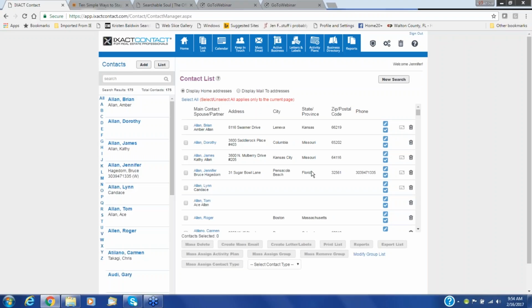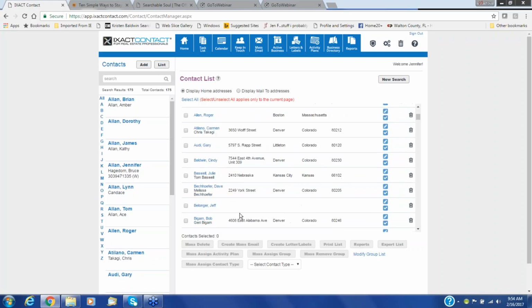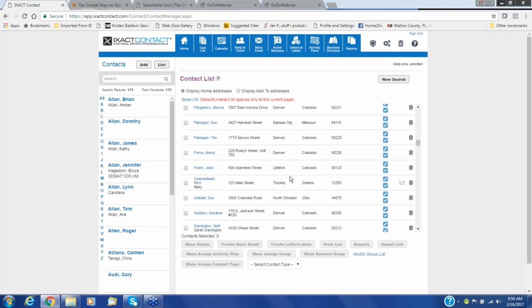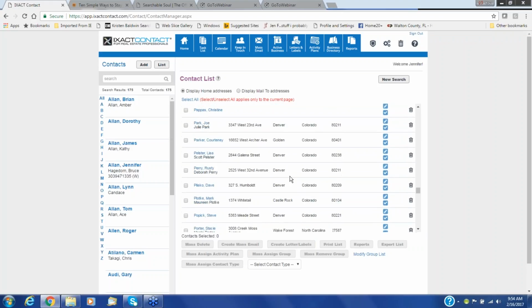So the first thing to do, if you're going to run a similar model, would be to go through everybody in your sphere of influence and designate them either as group one or group two. And that's extremely easy to do in Exact Contact. So let's just say this is my demo account sphere of influence right there, see?